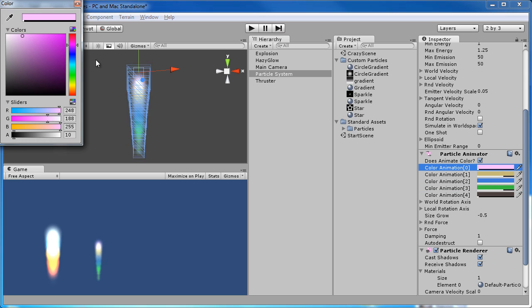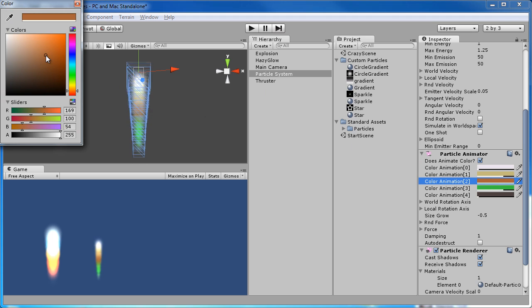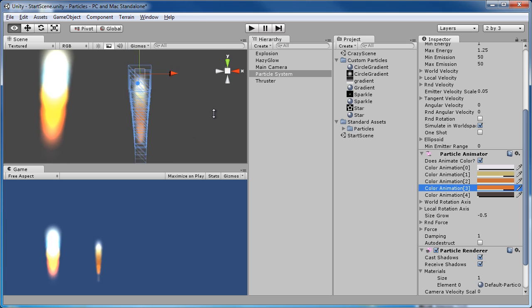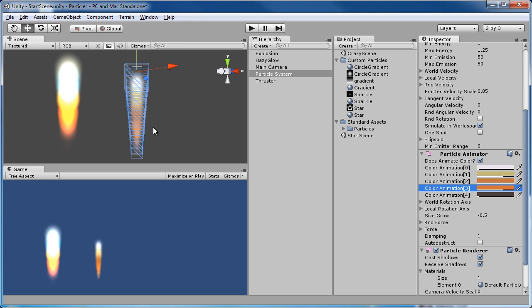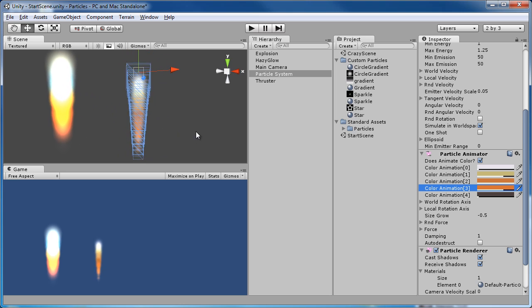If you wanted it to be a little more realistic, perhaps something like this. There we go. So sort of a dirty orange fire going on there. There's a couple more things we can tweak with this to make it just right.